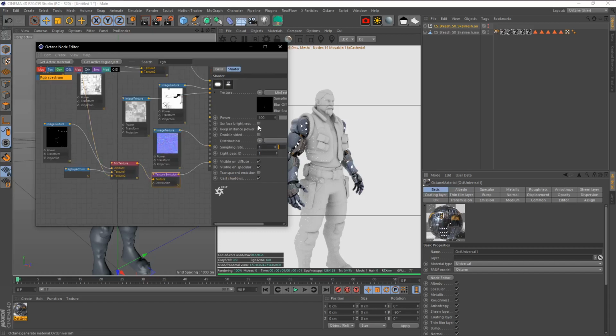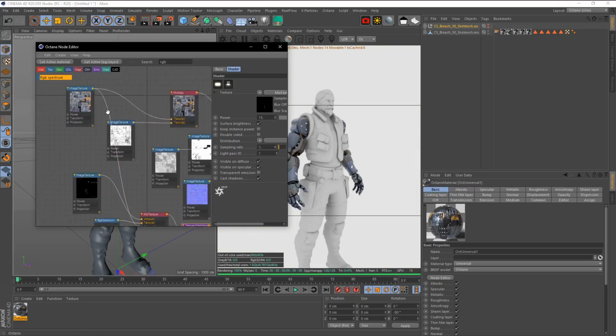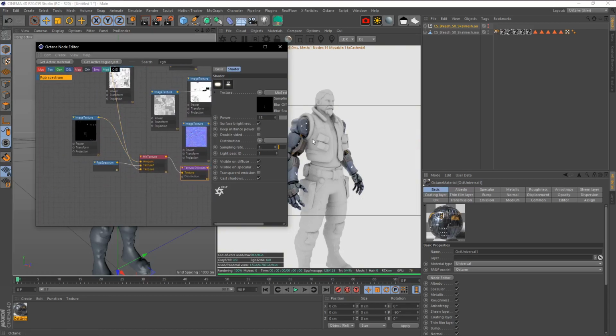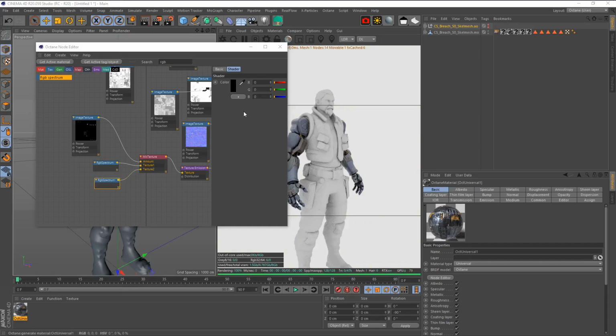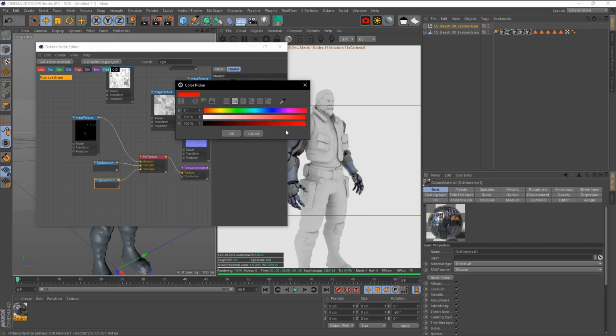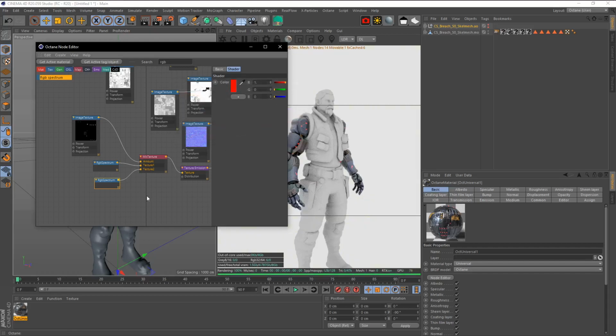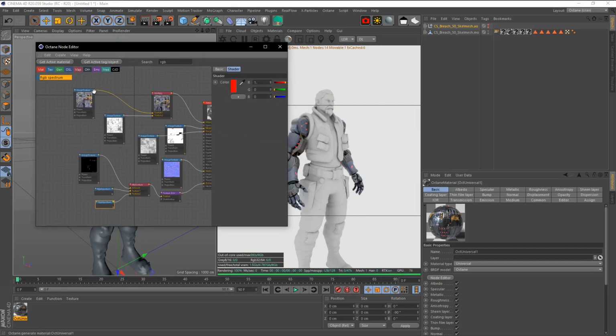So next thing we set up the surface brightness and put this on something like, I know, 15. And if we want a custom color for the emission, we can always drag it out, create another RGB spectrum, and then just pick any custom color we want. But for now I just use the regular colors.